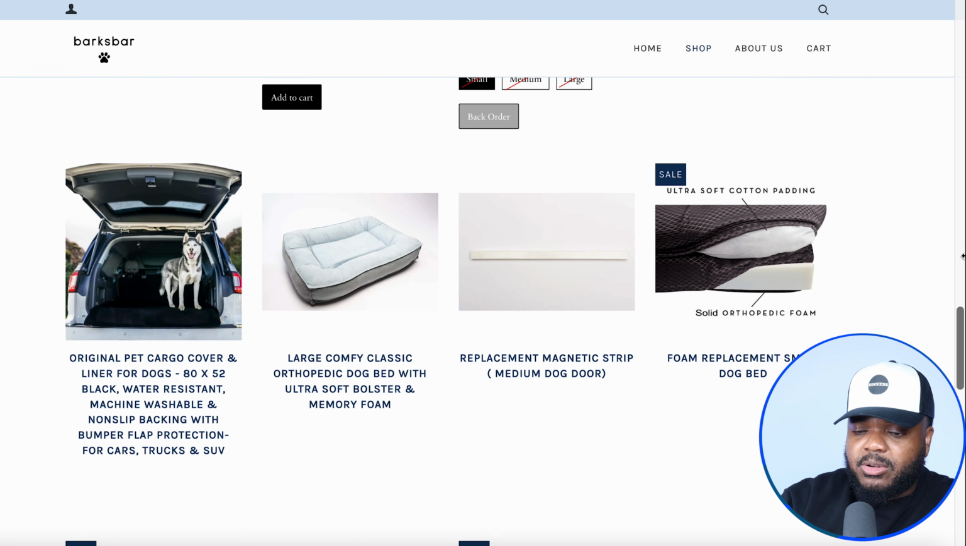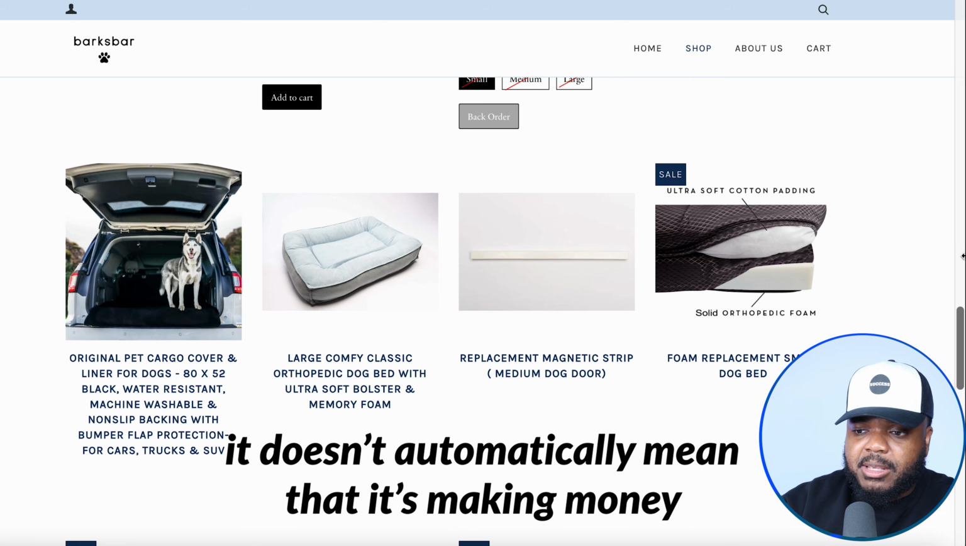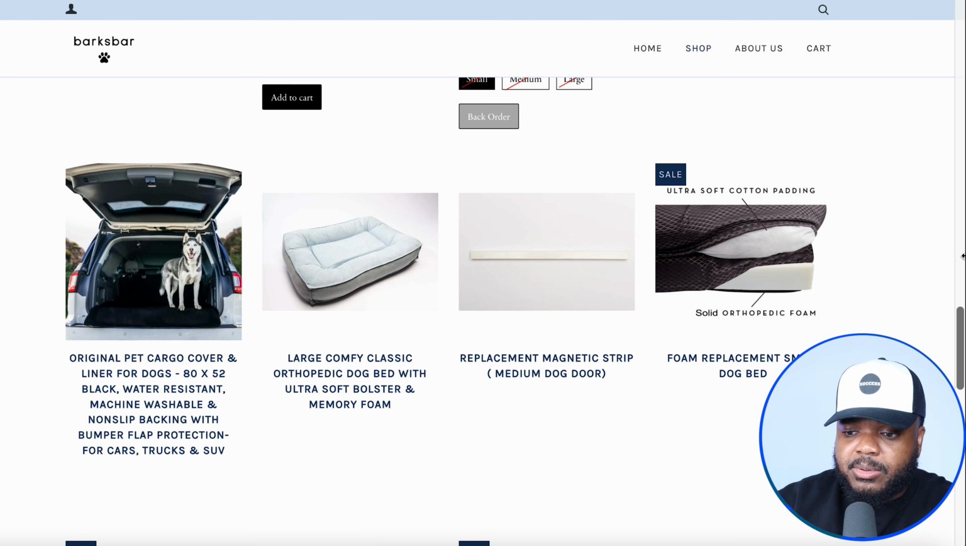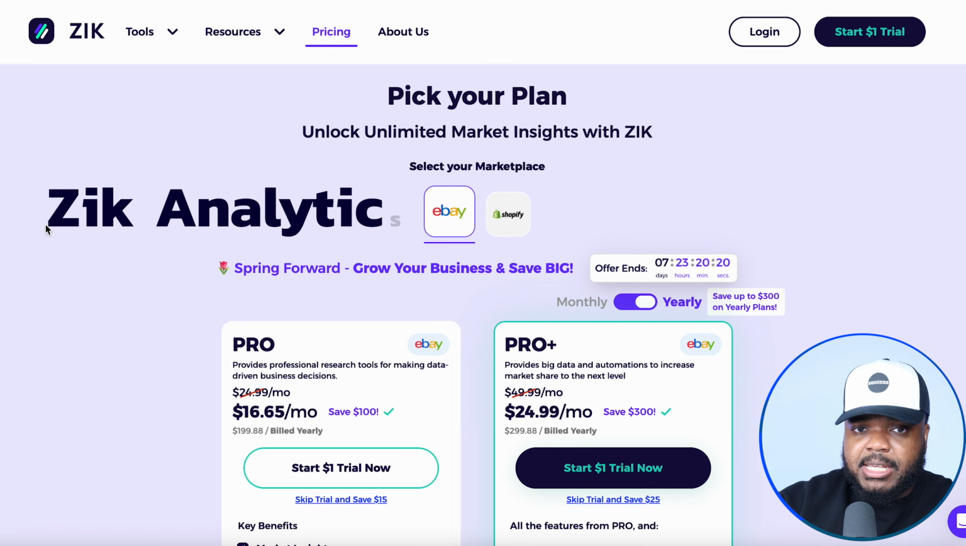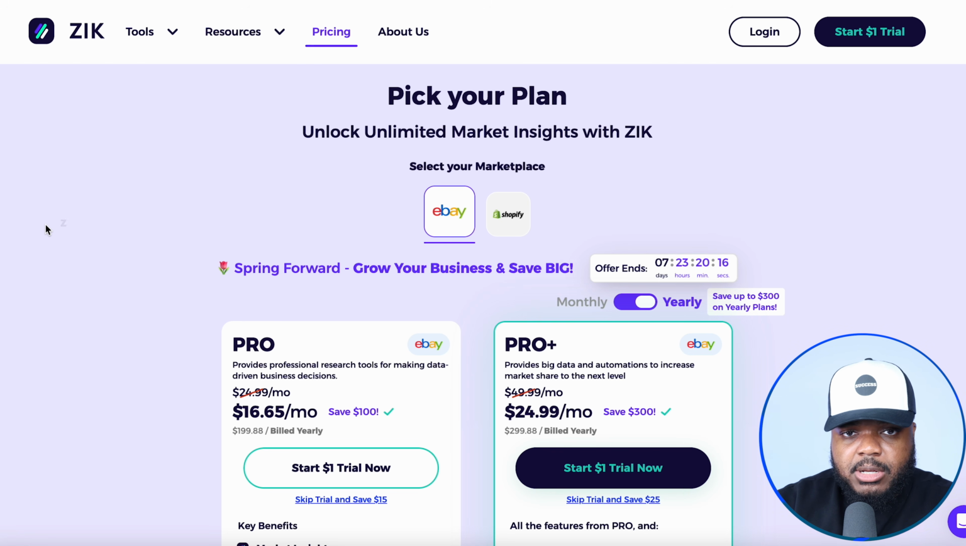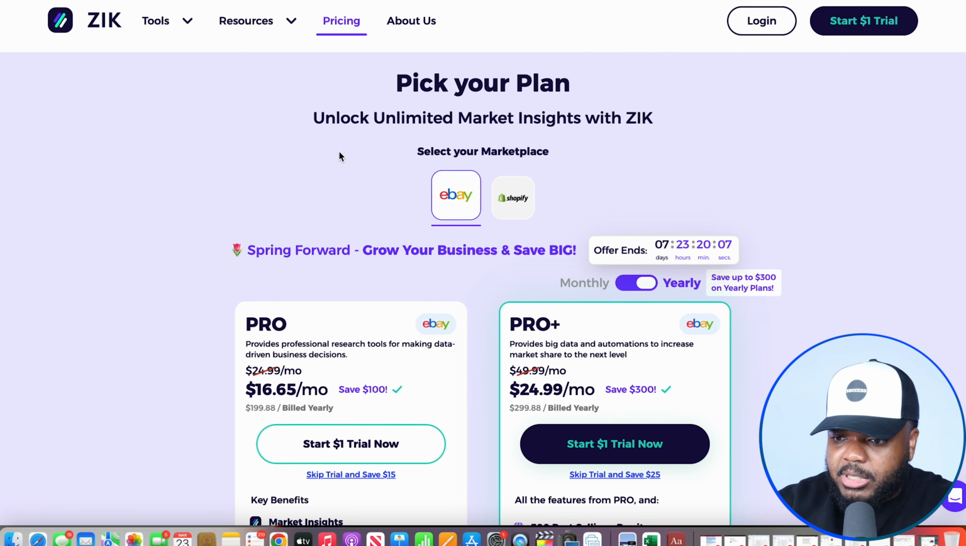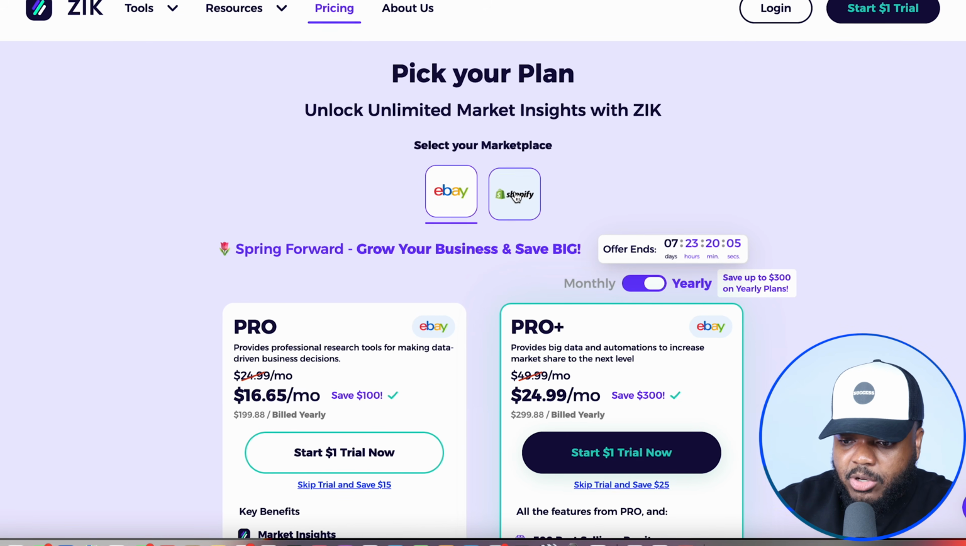And I do have to say that on the surface, just because the Google AI Studio came back with this site, it doesn't automatically mean that it's making money. So the way that you're going to be able to figure that out, if you're completely new to this channel, is to go over to a tool called Zeek Analytics. So Zeek Analytics is the tool that I use when it comes to spying on how much money various different stores are bringing in on a monthly basis right now as we speak. So you can spy on eBay stores, but of course in this video we're looking at Shopify stores.